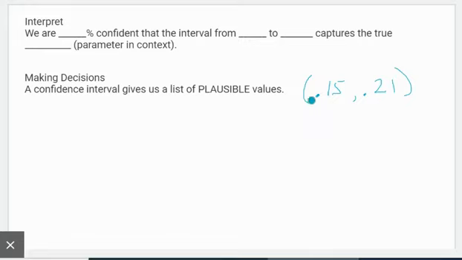Okay, this gives us a list of all the plausible values for the proportion of left-handed students at Mason High School. So if I were to make a claim like this, Mr. Mays claims that 25% of the students at Mason High School are left-handed. Does this interval that we've created support that claim?